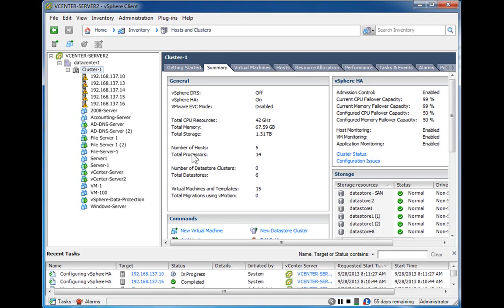We can see that there are 5 hosts in the cluster, that the admission control policy is enabled. Right now we have 99% failover capacity, so that is certainly not a problem. But the minimum failover capacity is set at 50%. Host monitoring is enabled, and virtual machine monitoring is enabled.